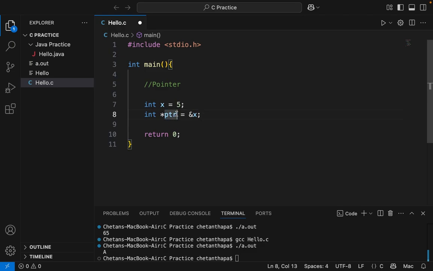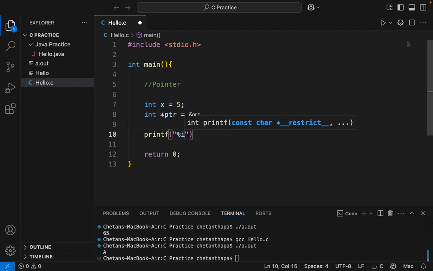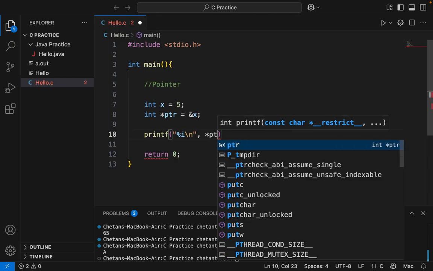I have mentioned this ptr, but instead of this ptr you can write some other variable also. Okay, star ptr and address of x. So a pointer is a variable that stores the memory address of another variable. So this ptr is storing the memory address of another variable x. Okay, so let's print out what it comes. Print as percentage i, and to print this pointer variable it is like star ptr.